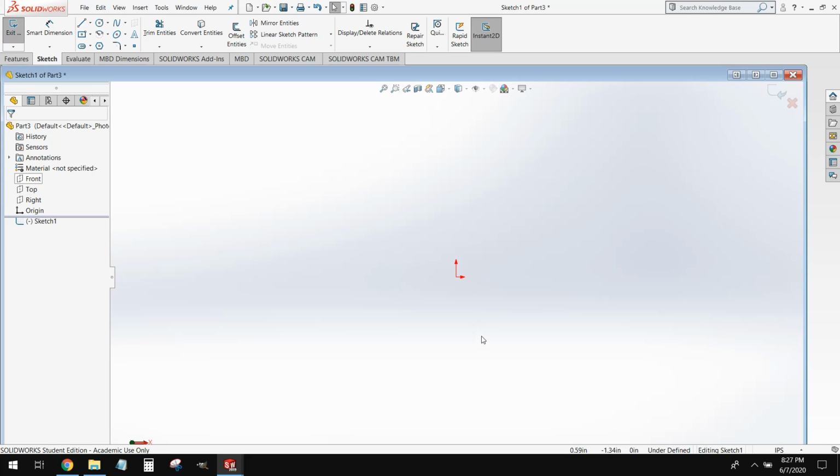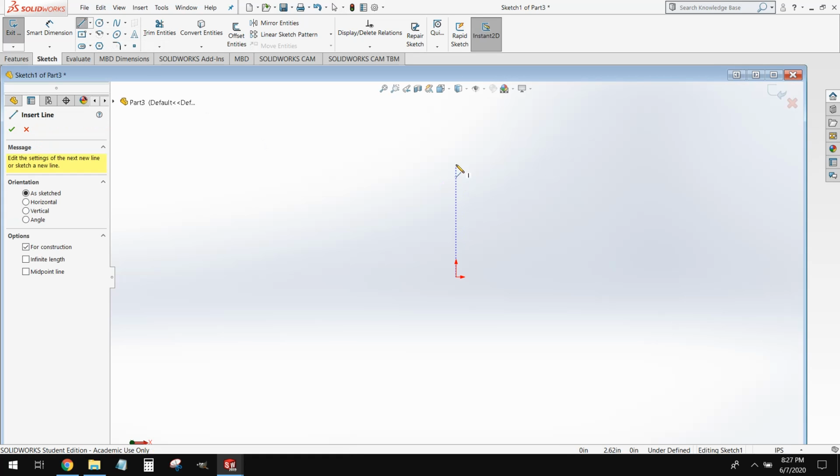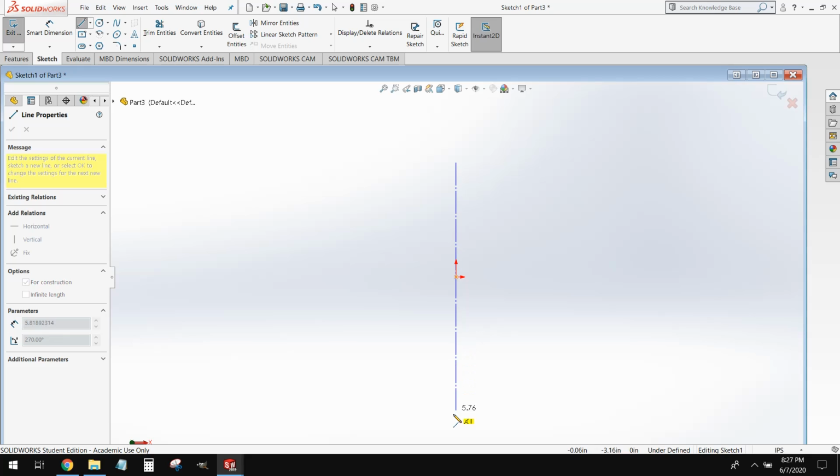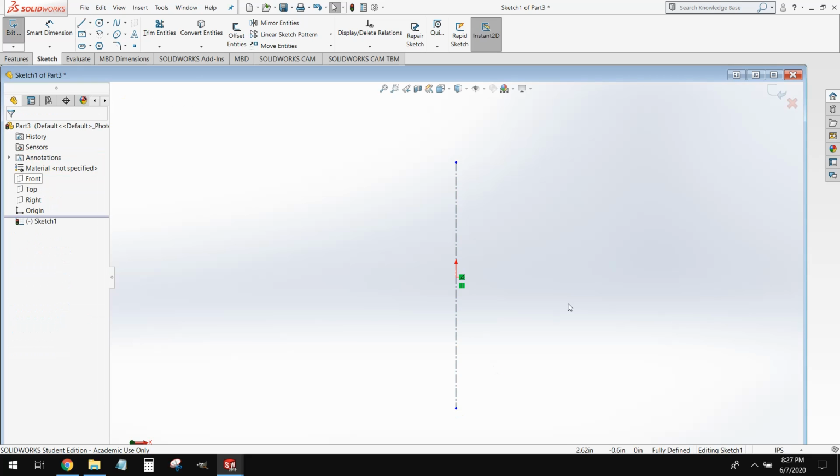Now before we start drawing, we're going to put in a reference line, because when we model this, we're going to use the mirror tool, or a variation of the mirror tool. So we're going to select our line tool, and from the drop-down menu, we're going to select center line. And we're just going to run a center line straight through our origin.